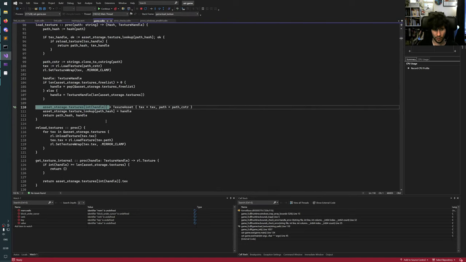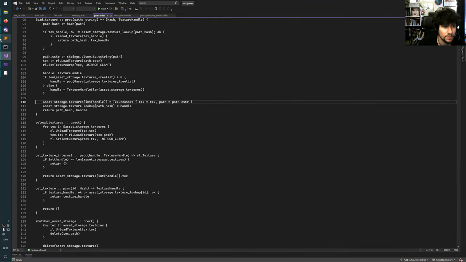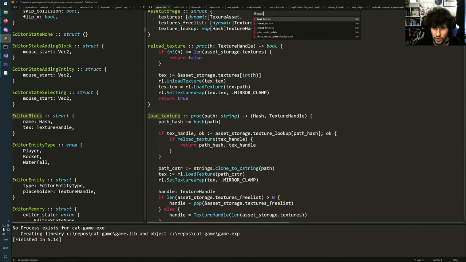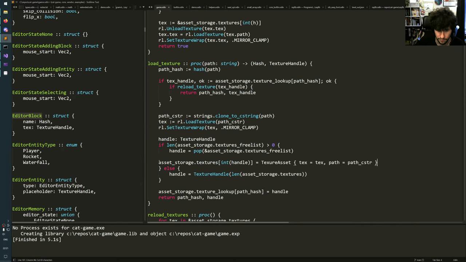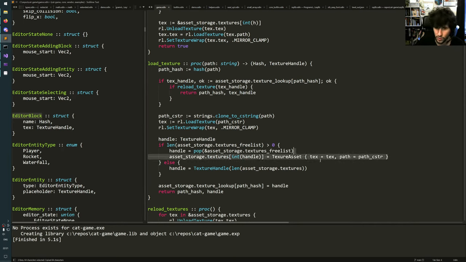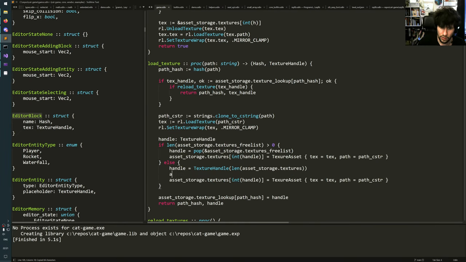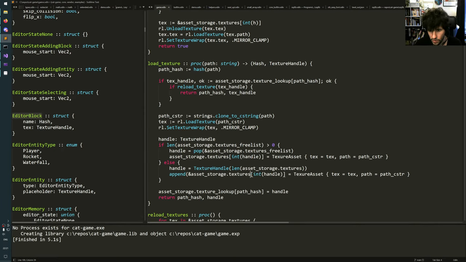Bound check. Load texture. I see the problem. It doesn't use append. Load texture. What are you doing, Carl? This stuff goes in here. This is for setting an already reused slot. Then we do append. We append to storage.textures the texture asset.